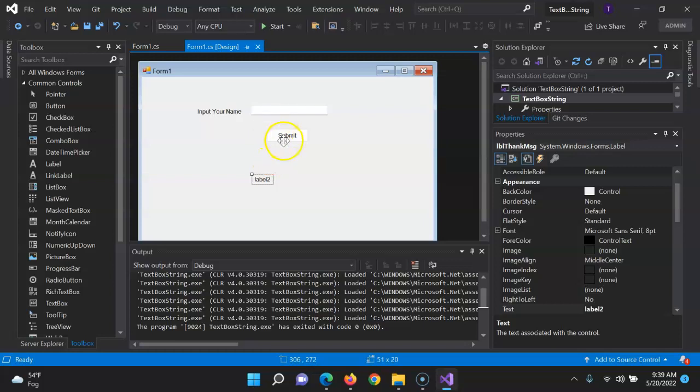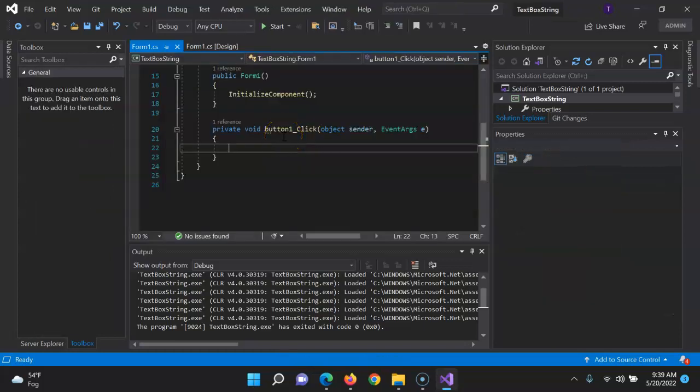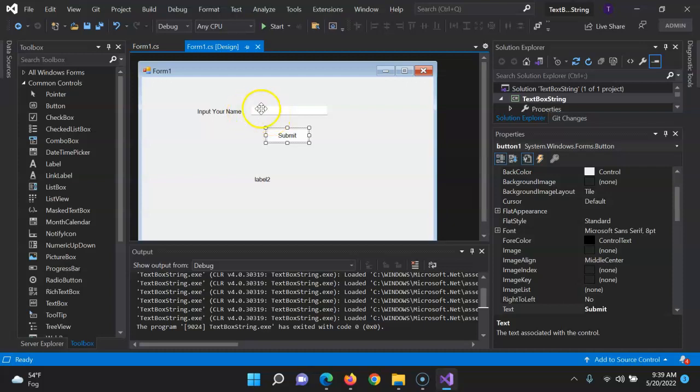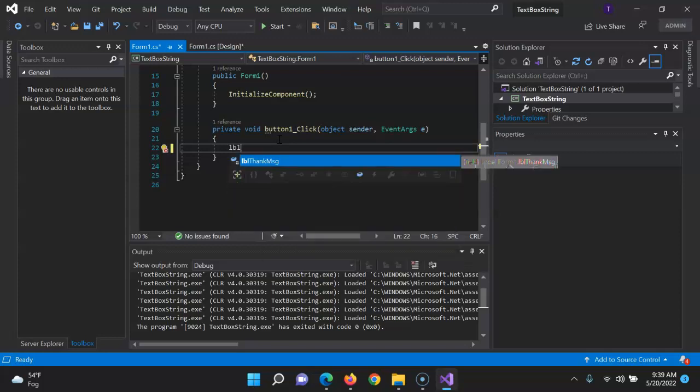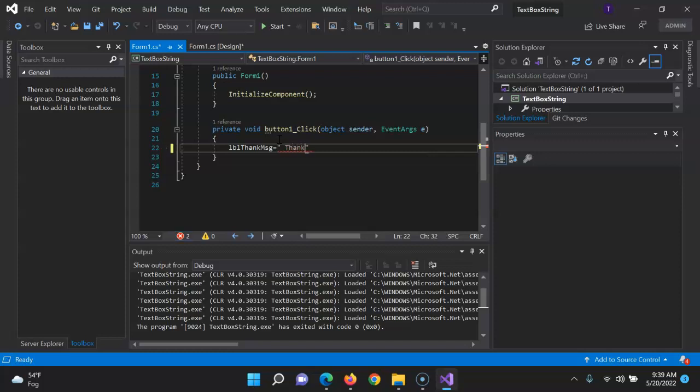Also I can do this like this. Leave label 2 for now. So I'm going to go to the code here. I need to read the data from the text box, whatever you input here, and put it into label 2. The best way, we can do this in different ways. For example, lblThankYouMessage will equal "Thank you" plus txtName.Text, and the label's .Text here.